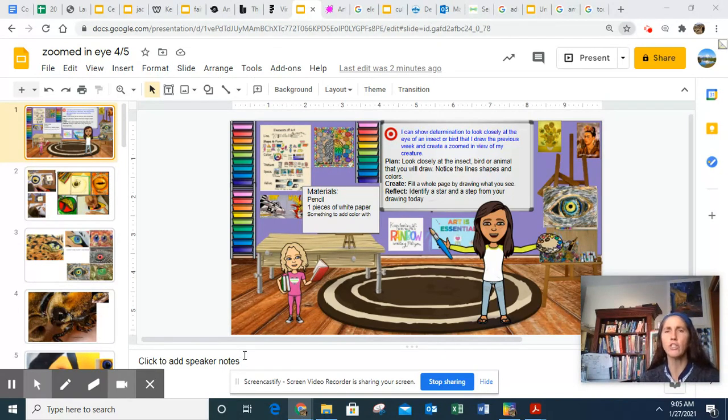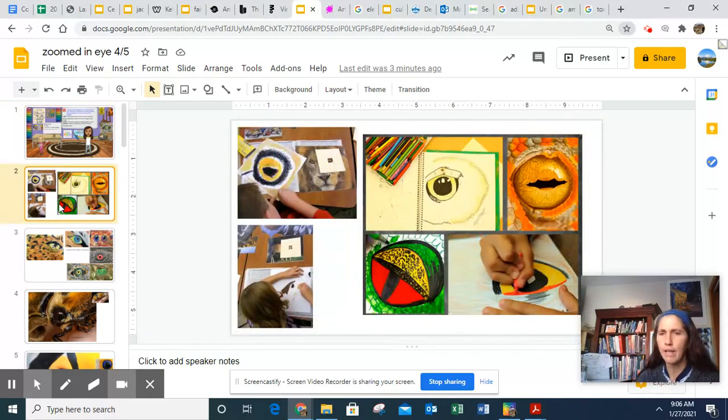So our target is, I can show determination to look closely at the eye of an insect or bird that I drew in previous classes and create a zoomed in view of my creature, okay? So here's the plan. You're going to look closely at the insect or bird that you will draw and notice the lines and the shapes and the colors. Then you're going to fill your whole page up with the lines and shapes you see. Then you'll add the colors. Then you're going to reflect one star and one step that you had today.